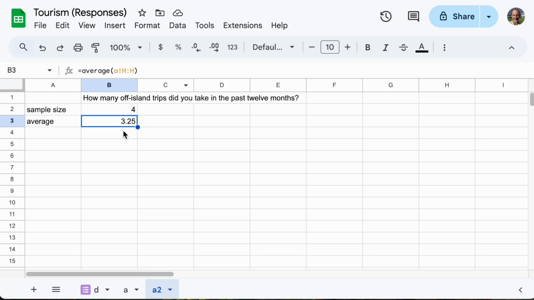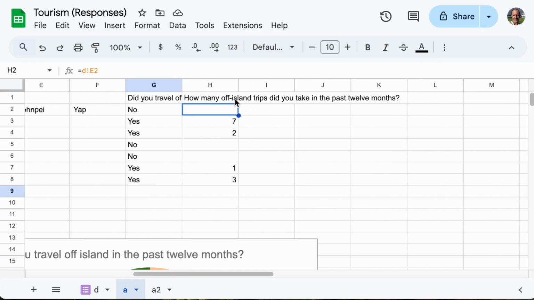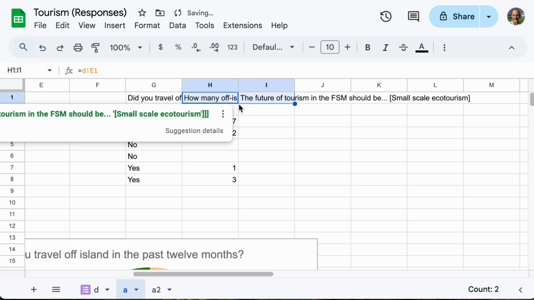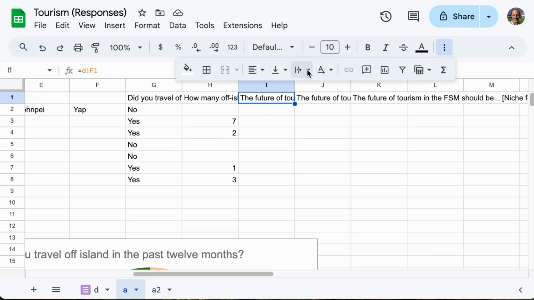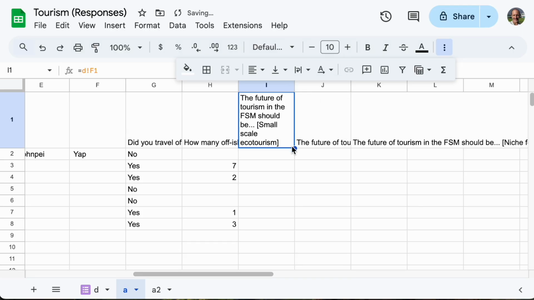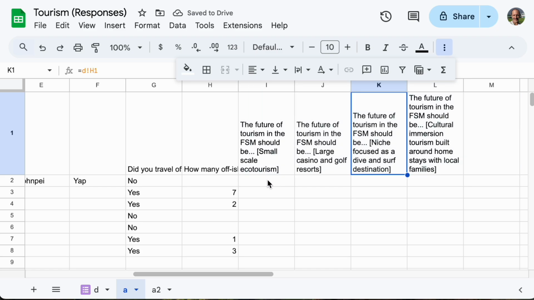Now let's take a look at, let's see, we can just go across up here, this one, and we'll take it over. The future of tourism should be, and if you look, I'm going to have to make this a little, wrap it up, unwrap it, turn it up so you can see this. There's the future of tourism should be, and my different answers.